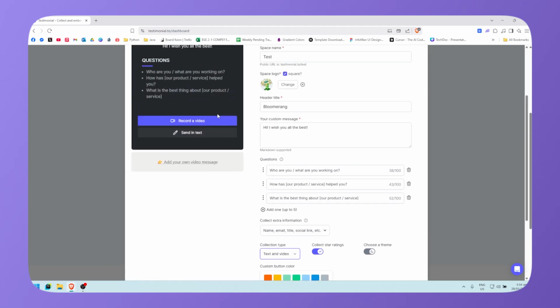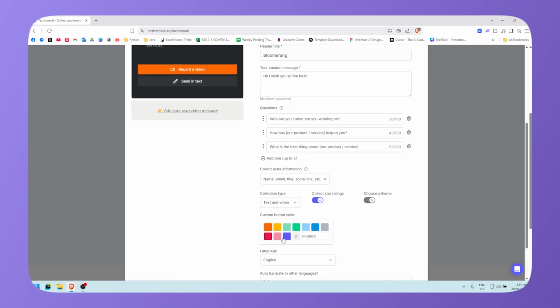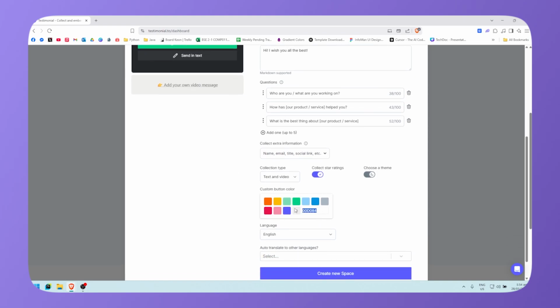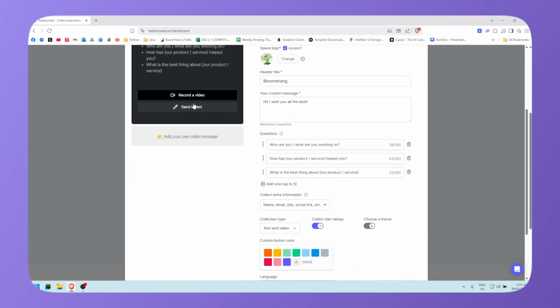And you could also change this color. So you could set it to orange, to yellow, to green, and the shades of whatever color you want. Then there's also a color code which you could put. So let's say 000, it would be set to black. So for me, I'm just gonna set this to purple.